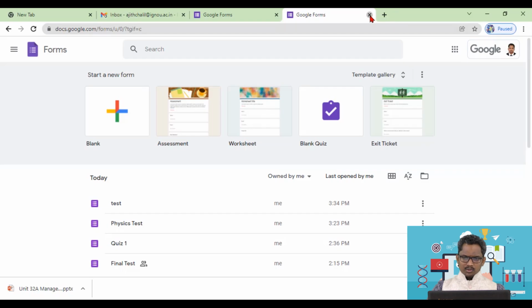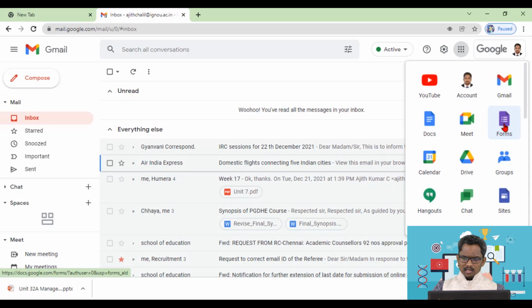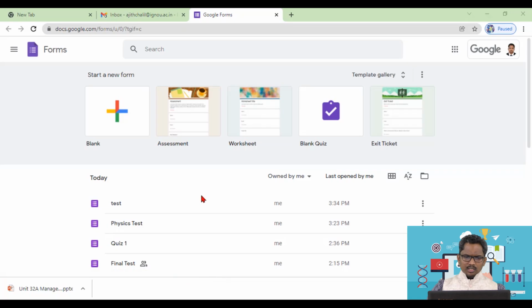So friends, I'll close this. I'll close this also. I was in my Gmail account. I'll click on these 9 dots. I'll click on Forms. So this is the home page of Google Forms.